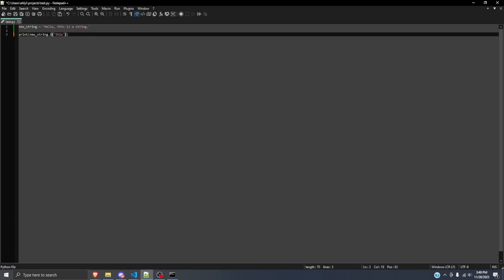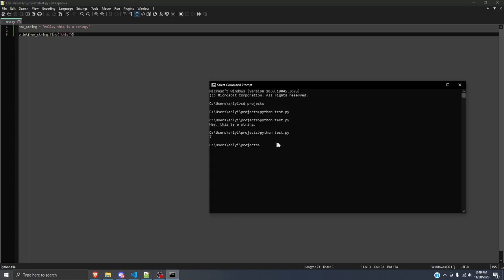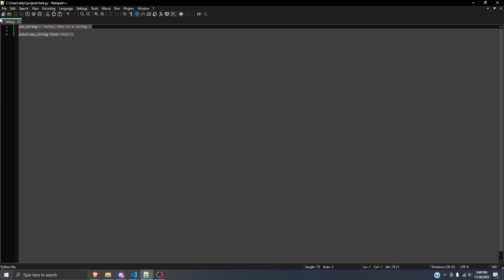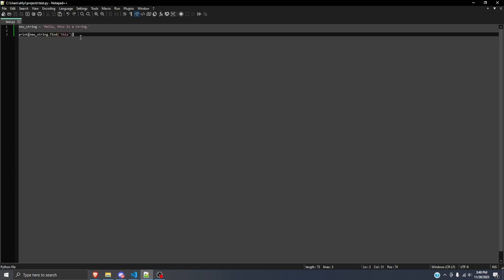If I remember correctly, string.find and string.index are a little different here. Why don't we test Python test.py? And okay, so string index and string find are the same thing. And now we're done with strings. I'm done. I hate strings. I hate them. No, we're not done with strings, actually.